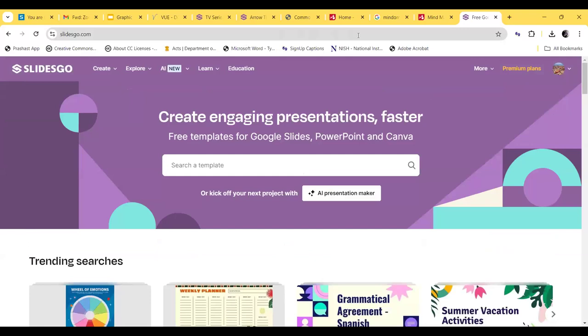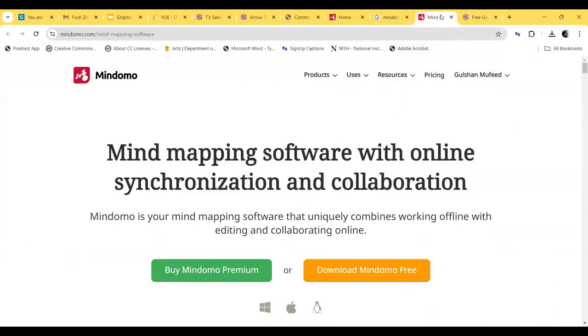So another one, which I was talking about, is the Mindomo application. Mindomo is available in the Google Play Store also. You can download this application on your mobiles and also you can use it as a desktop version.